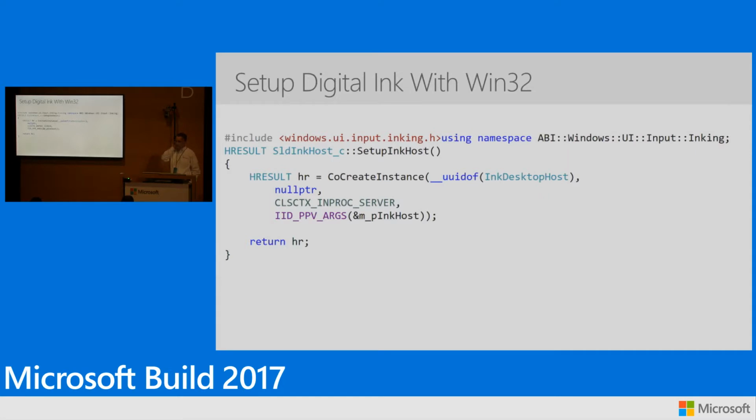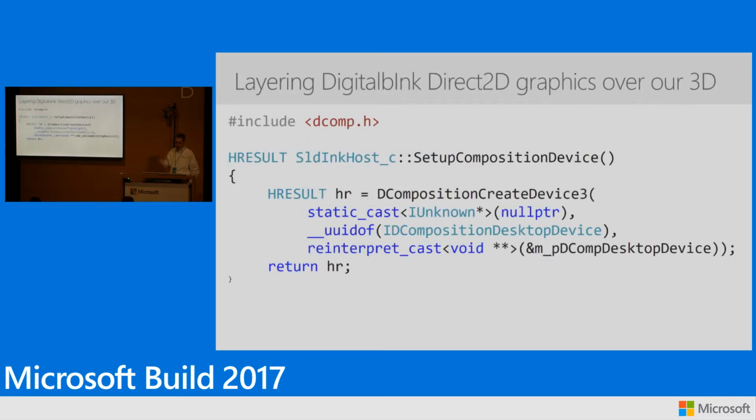First off, there's a little code here for those of you that watch this afterwards, but basically this is the ink desktop host. This is the thing that makes it all work. Call this and it will work. And then layering digital ink, with their Direct2D graphics, on top of our 3D. That's the composition device that you need for each window. So that's what handles the layering of those pieces.